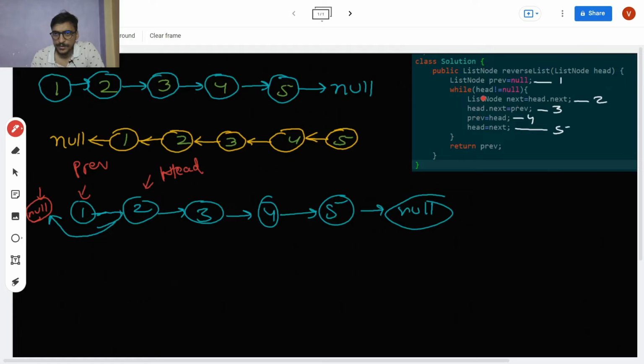Now I will again check for the condition head not equals to null, which is true. Then I will jump inside the loop. I will make a new list node next, which will point to head dot next. So my head is here, head dot next is here. So this is next. Okay, now my head dot next points to prev. My head is here, head dot next pointer is here. Now it will start facing towards previous. So it will face like this, previous. Okay, it will point like this.